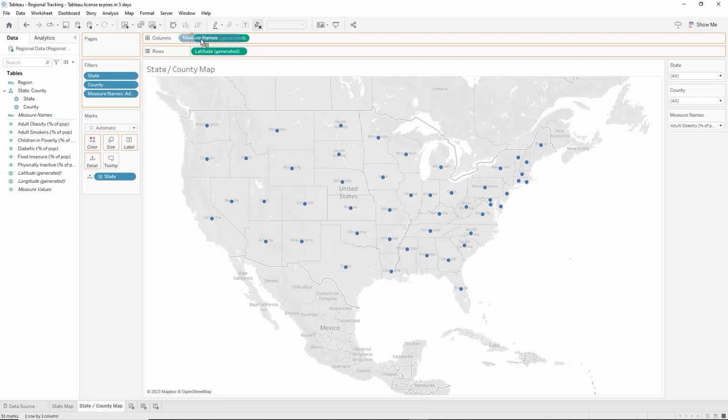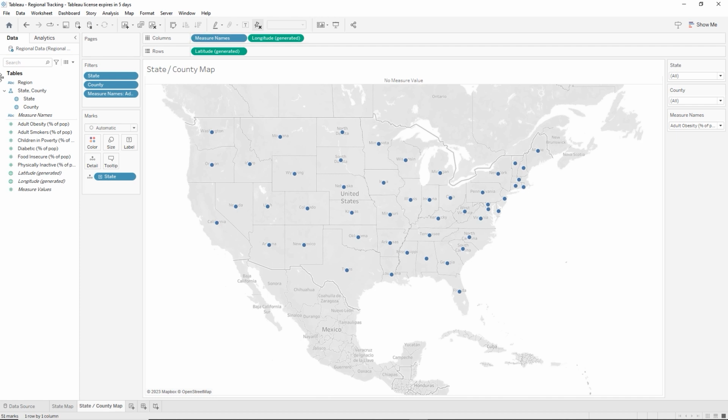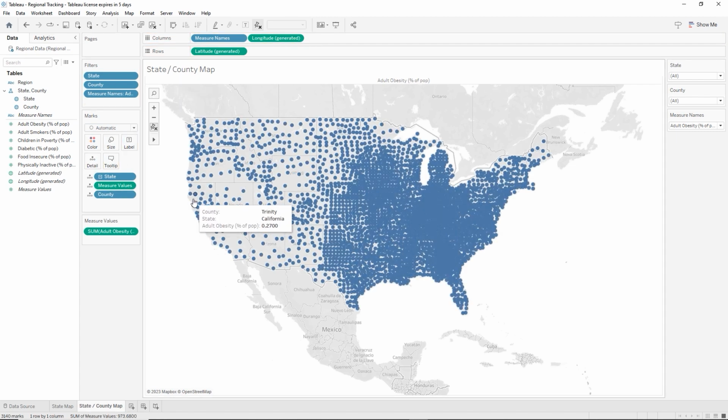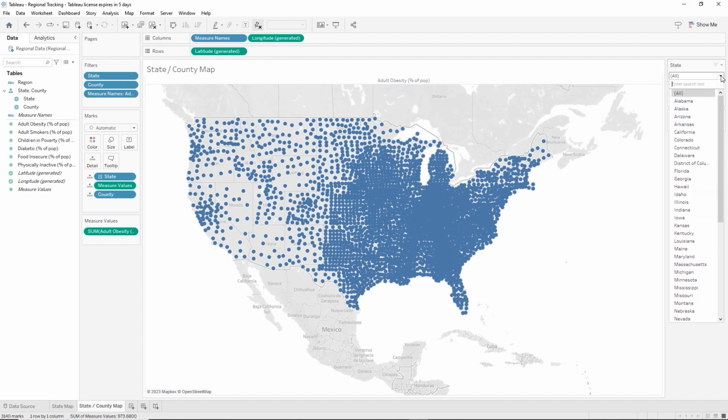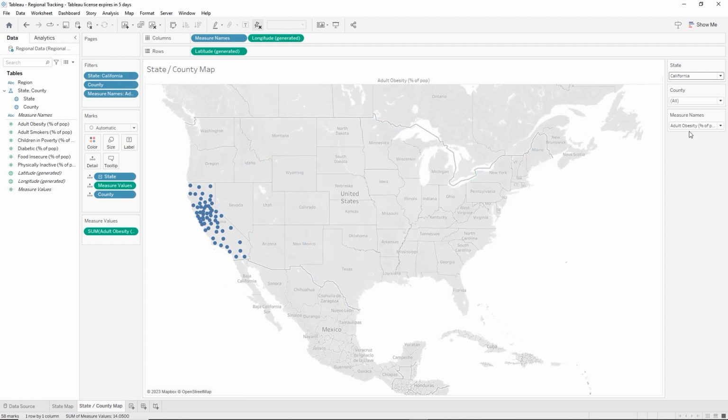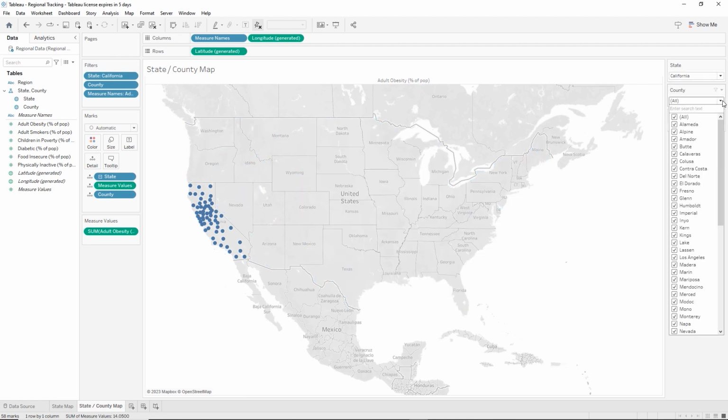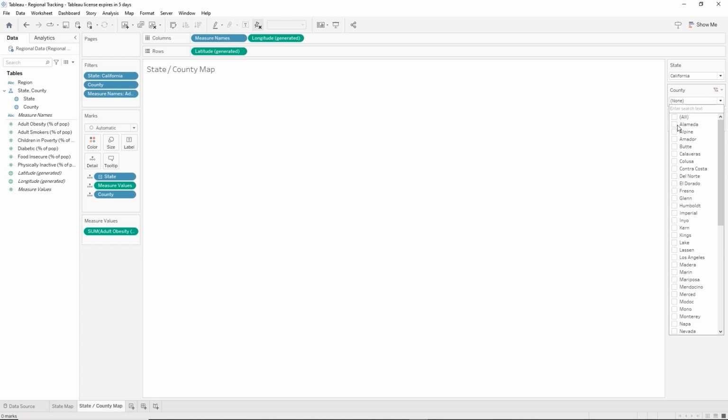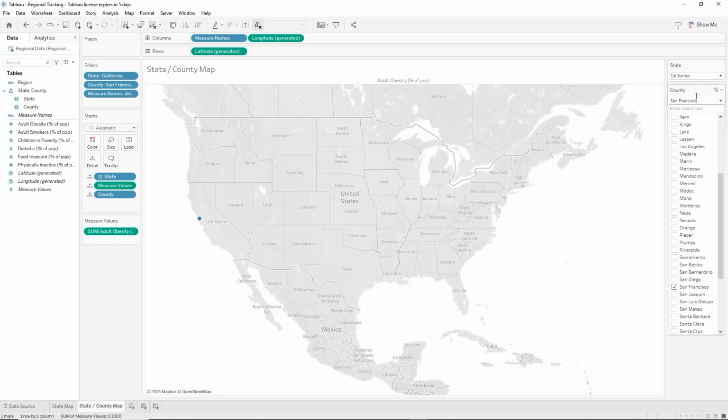Let's drag measure names to columns in front of longitude. And we're going to drag measure values to detail. And go ahead and drag county to detail as well. So now let's go to our state filter, which is set to single value. And I'm going to select California. And then when I go to my county dropdown, it only has the California counties. So I am going to deselect all for county. And I'm going to select Alameda, and I'm going to go down and find San Francisco County. So it's my San Francisco and my Alameda. So the focus is now on just those two counties. I'm going to go back to all for my county filter.